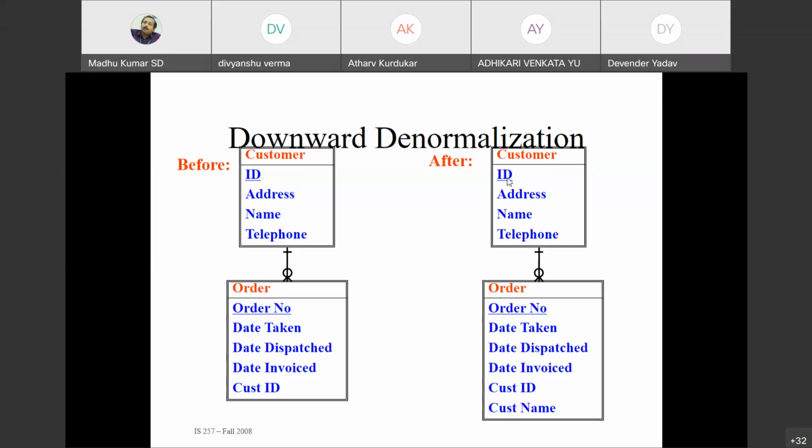Yes, sir. What are you getting out of this by adding customer name? Is there more redundancy or less redundancy? More redundancy. Yeah. So what is the need here, or what do you get out of adding customer name also in the order?